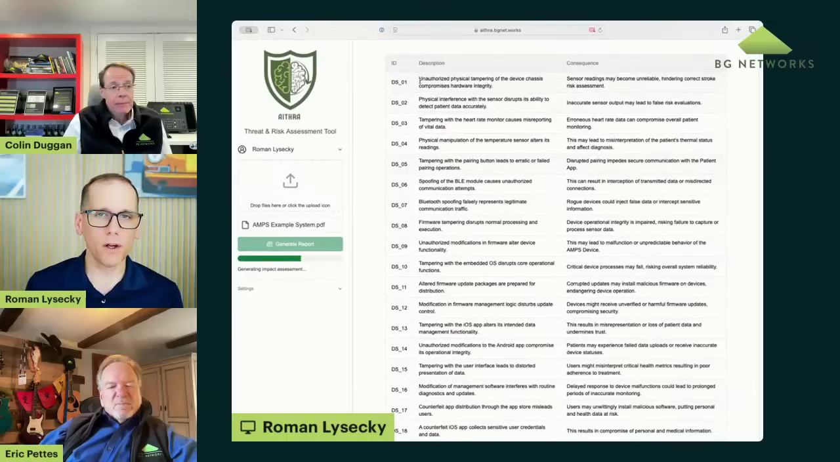So if we look at one example here, let me just grab one here in the middle. If you're able to tamper with the heart rate monitor, so if you have a firmware update or you tamper with the firmware with the system, and that leads to the heart rate monitor reporting incorrect vital diagnosis, that will compromise the overall patient monitoring. So that ties in really with the effectiveness of the device, and that's going to be a critical component of that. So the damage scenarios are done in 2 steps.